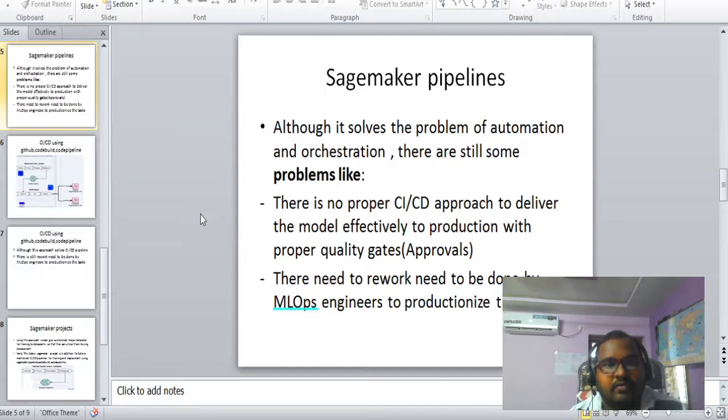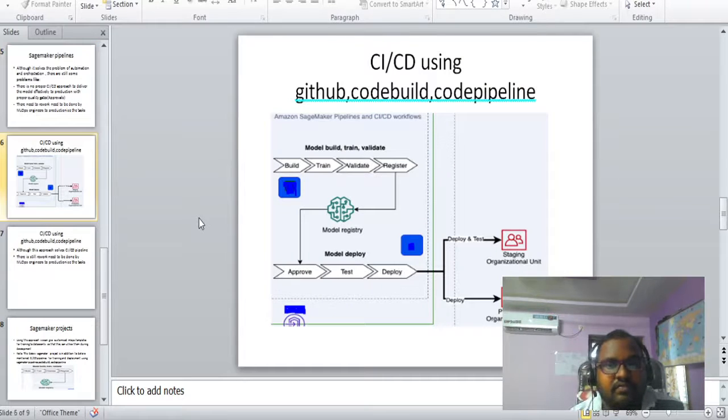Although it's an improvement, there are still problems, like the CI/CD approach to deliver the model effectively to production with proper quality gates, with proper approvals. There is also still rework to be done by the ML ops engineer to productionize the tasks. These two problems still exist. To solve the CI/CD issue, we can make use of CI/CD tools like GitHub, CodeBuild, and CodePipeline.